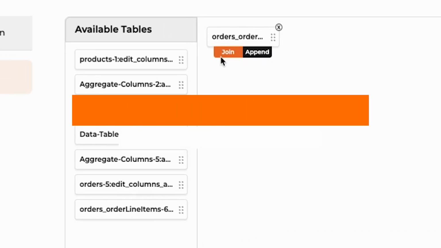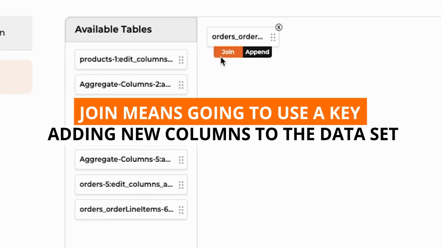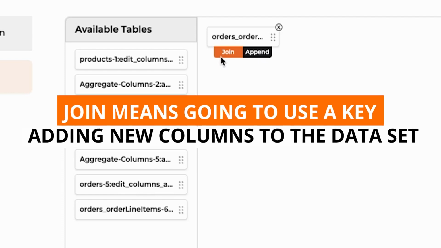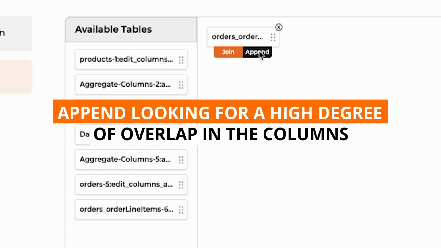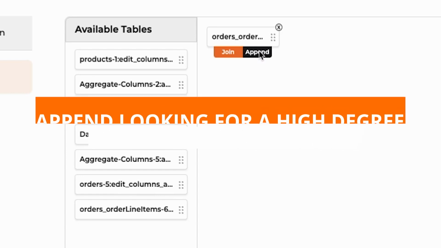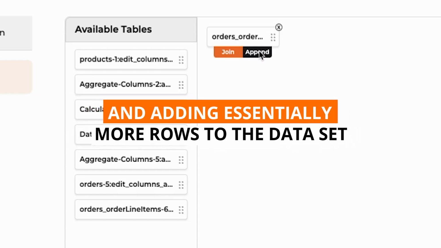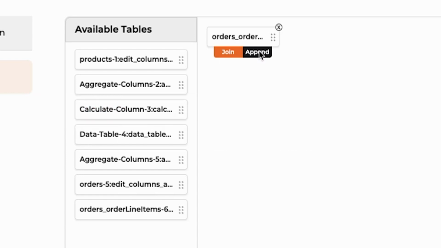Now, a join means I'm going to use a key, and I'm primarily adding new columns to the data set. Whereas an append, I'm looking for a high degree of overlap in the columns, and I'm adding essentially more rows to the data sets. So think of an append as perhaps adding a new month's transactions to the previous month's transactions. Join is certainly much more common. When I click that, I want to do a join.